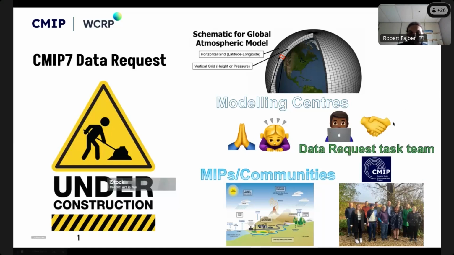The whole idea of the data request task team is to synchronize between these two different groups. On one hand, talking to the modeling centers and figuring out what data they're actually going to be producing, sharing and archiving, and then talking to different MIPs and communities and figuring out what data they need to answer their questions. Ideally, we want these two things to go together so that the data that actually gets produced by the modeling centers is going to be useful for the most number of people.